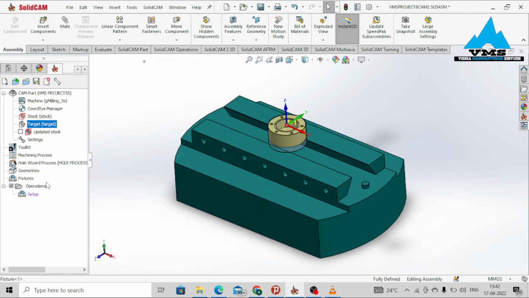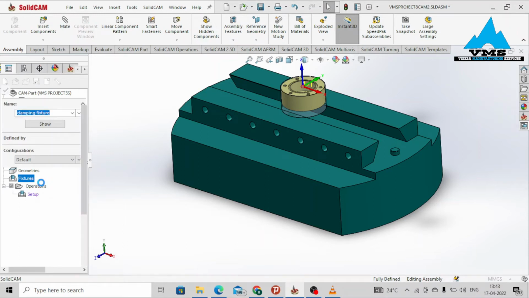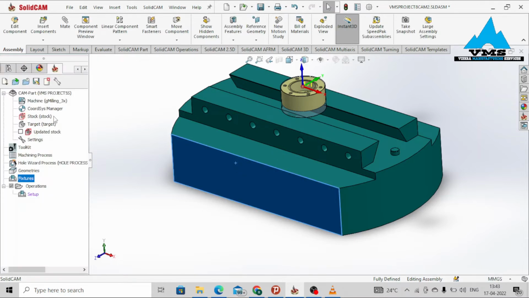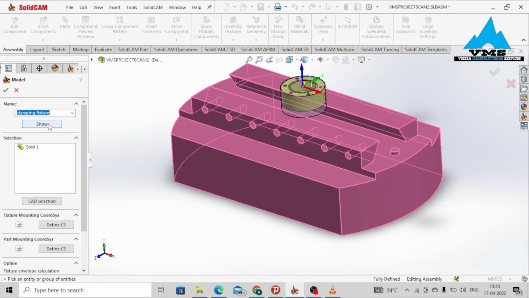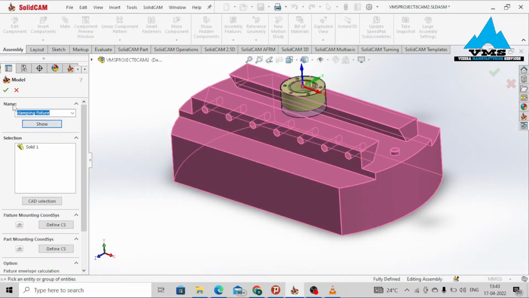So now the next thing you have to do is tell the CAM software that this is my fixture, because right now the fixture is just standing, but the software doesn't know which one to consider as your fixture. So in order to do this, you come to Fixture, right click, Define Fixture, CAM selection. I'm going to select this. I'm going to resume. Okay, let me show you guys. So right now the CAM software does understand that this is your fixture. If this isn't mentioned, then let me tell you guys, it won't take this particular part as your fixture. Hope you got that.